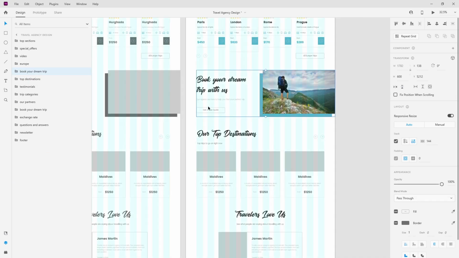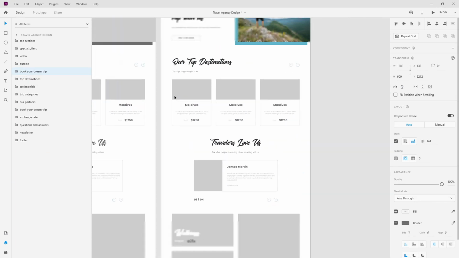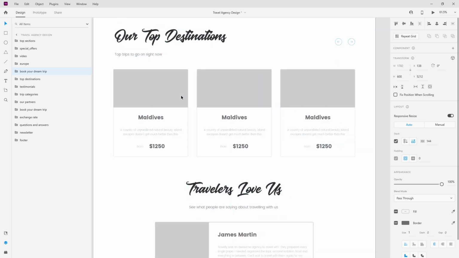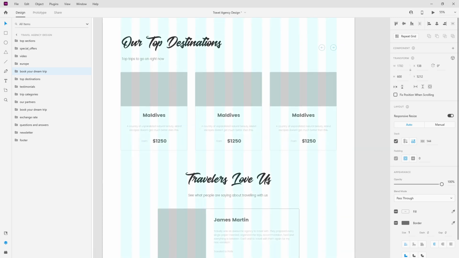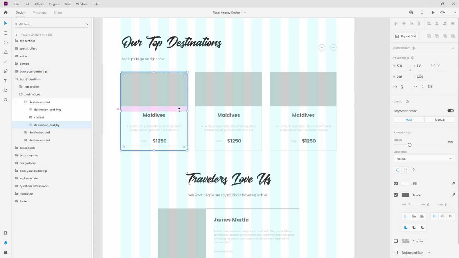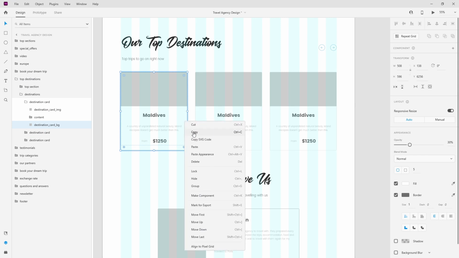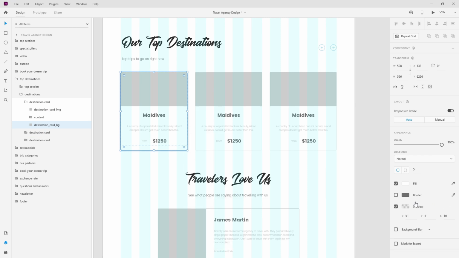So now that that's finished, we can work on these, and once again, same thing. What I can do is create this as a component and simply place it throughout. Because we call this top destinations, maybe we can call it destination component or something like that. So I'm going to once again apply that same styling. So I'm going to jump inside to my destination card BG. I'm going to right click, paste appearance. So basically the same settings.